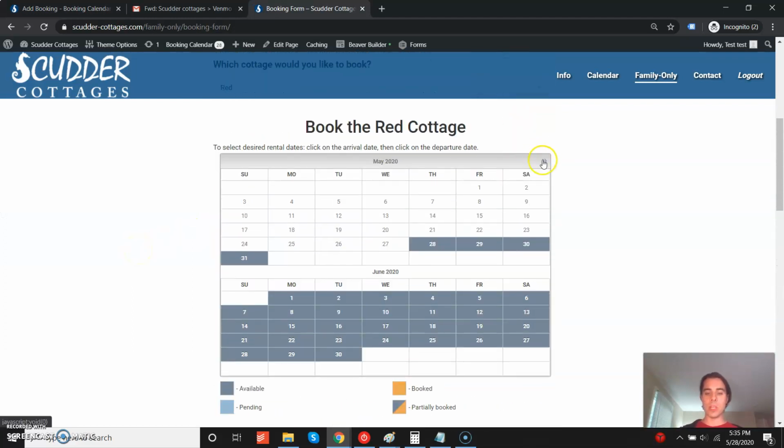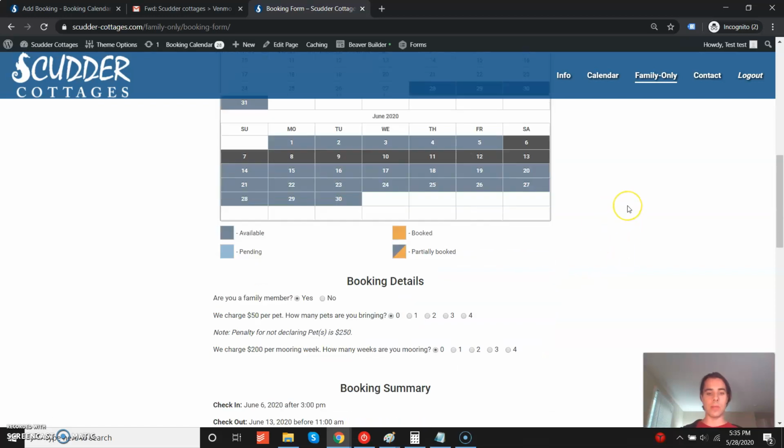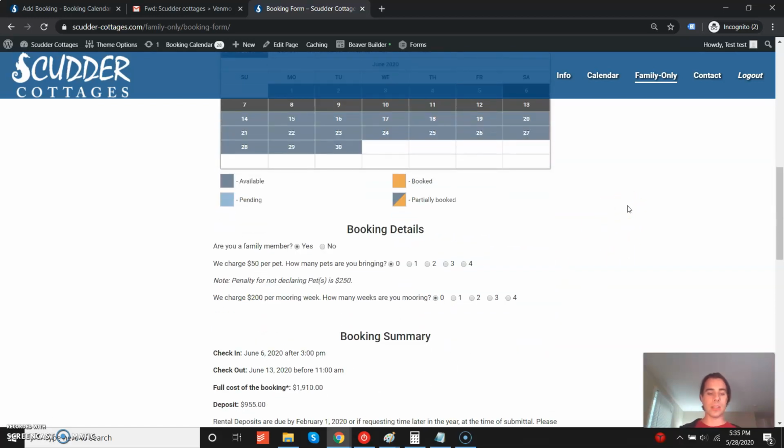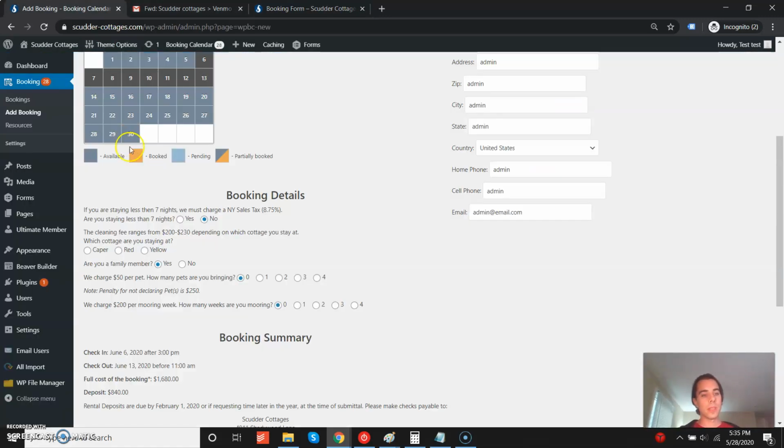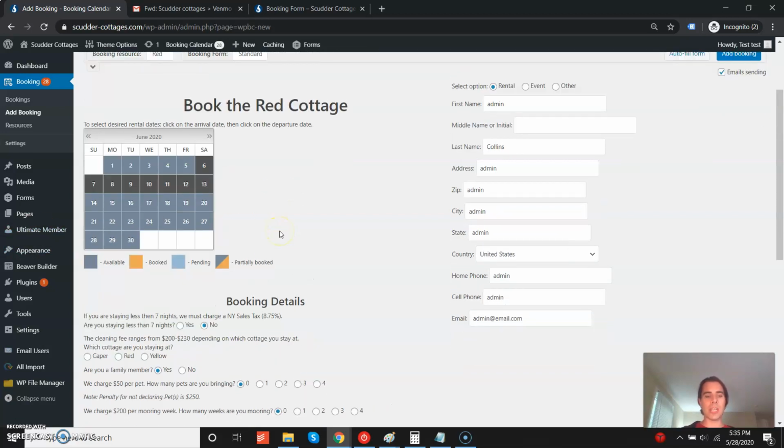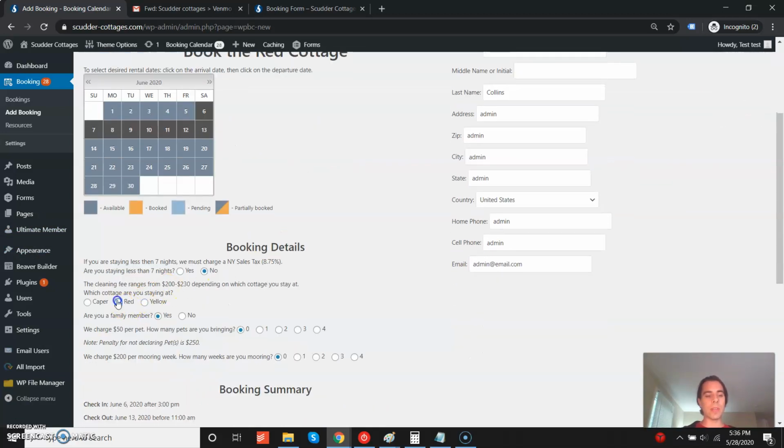So on the front end, when a user comes in to do this, let's say that we choose the 6th to the 13th, it automatically asks them which one they're staying at to calculate a cleaning fee, and it also automatically calculates whether they're staying 7 nights or less, so that they won't have to. It's kind of redundant for a user to have to enter that.